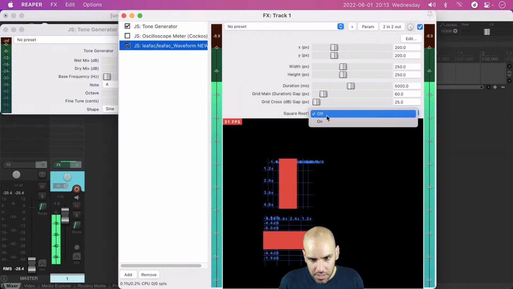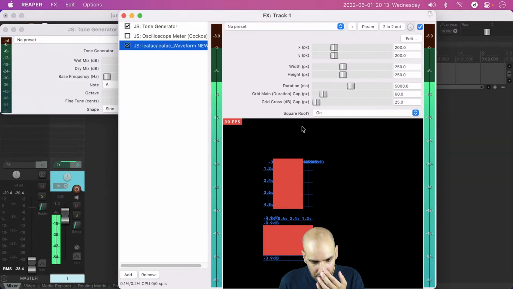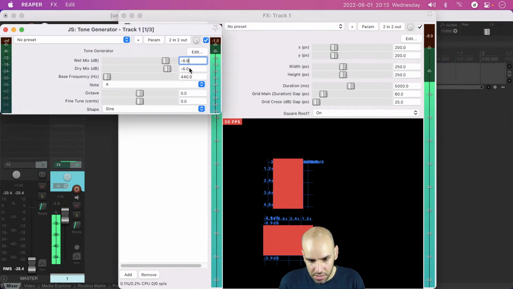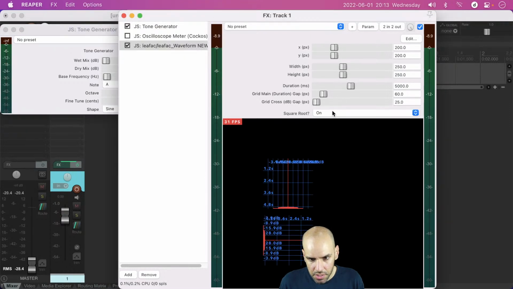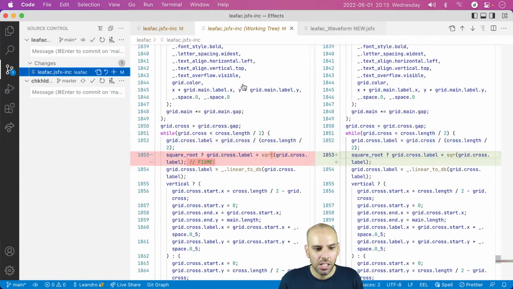Yeah, it's about minus 8. Yep, it's about minus 8. Well, it's minus 9 effectively. But the grid lines remain the same. It's just their labels that change. Cool.